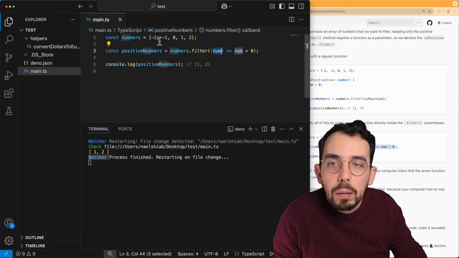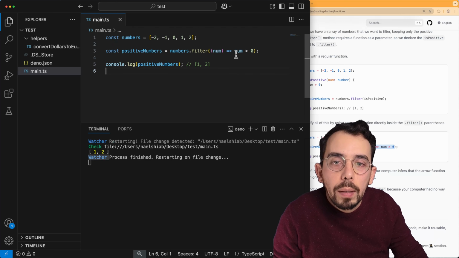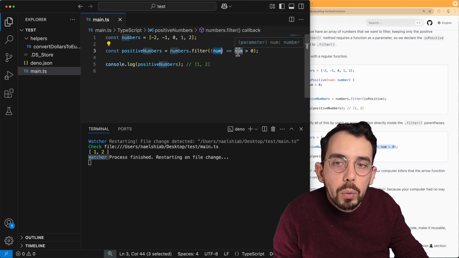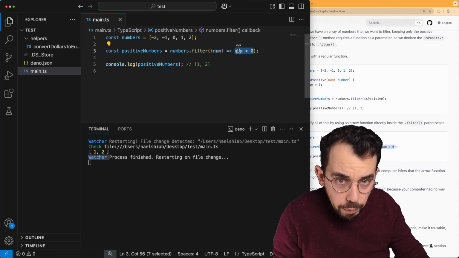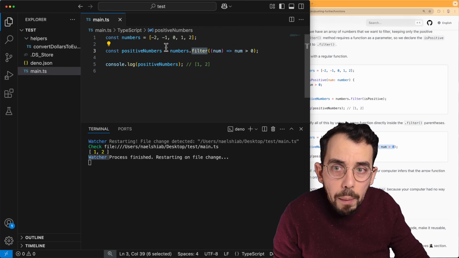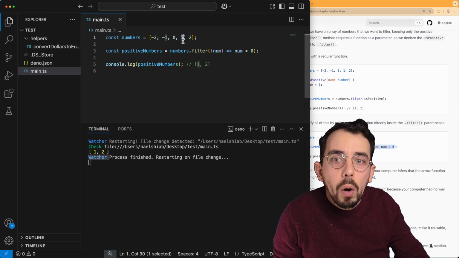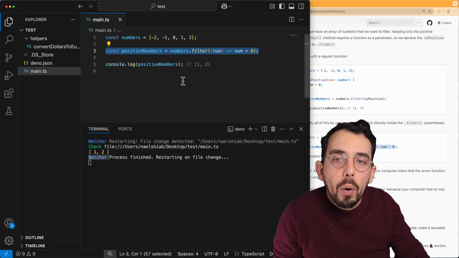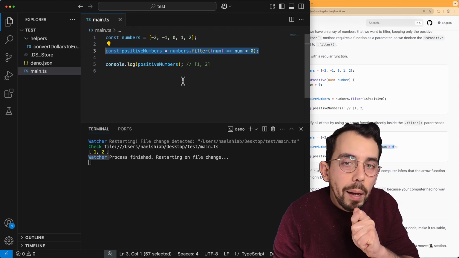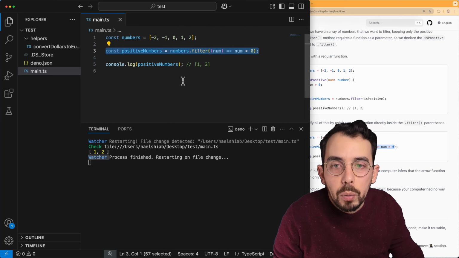So the number here, it will start with -2. So num will be -2. -2, is it greater than 0? No, it's false. False is being returned. The number is not kept. Same thing with -1, same thing with 0. Oh, but now 1, num is 1, num is greater than 0. This returns true, so 1 is kept. And same thing with 2. So you see how arrow functions are making our code shorter. It's still very easy to understand.